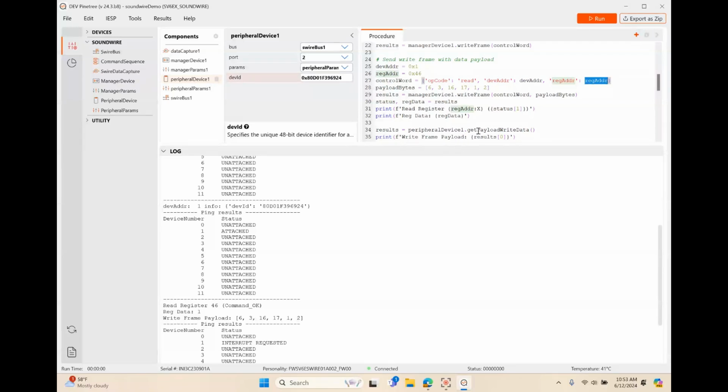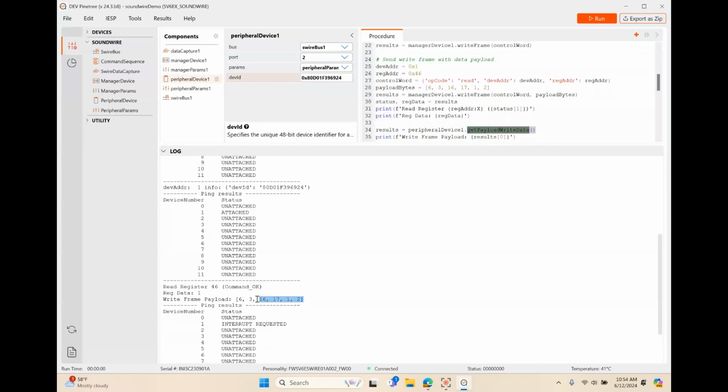So here we'll attempt to get the data written to the peripheral by using the get payload write data method. And the peripheral returns the write data that the manager has sent to it, which should match with whatever bytes that the manager has sent. In addition to this, the peripheral also returns its device number, which is the value stored in register hex 46.